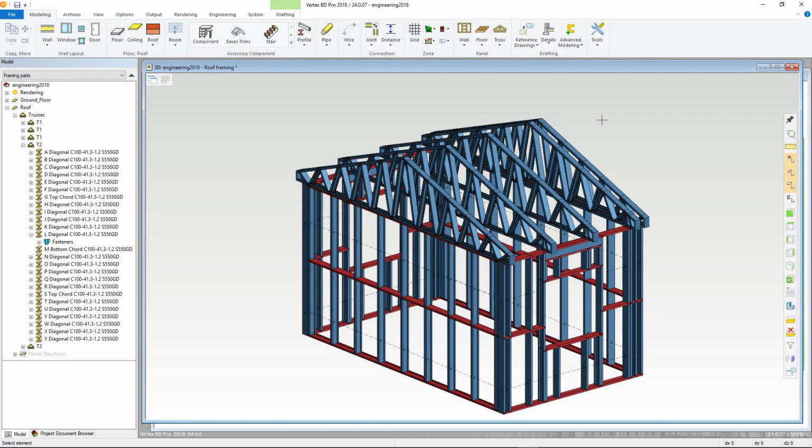This video will show you how to run the engineering component for CFS trusses in Vertex BD. It will use a simple gable roof with a couple of trusses, which have already been generated using the generate parts method. It is important to note that this newest method of adding in the truss structure should be used and not the old and incompatible truss structures method.